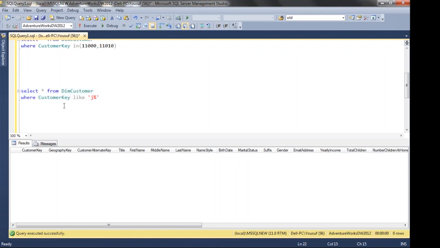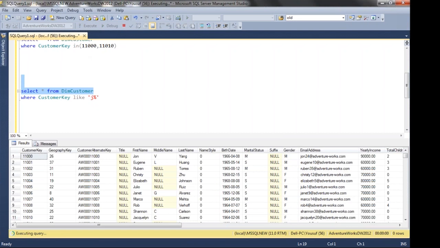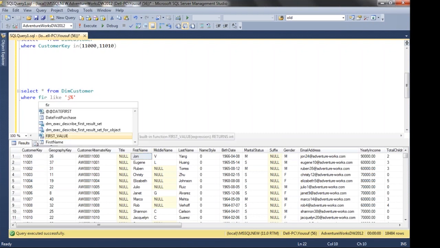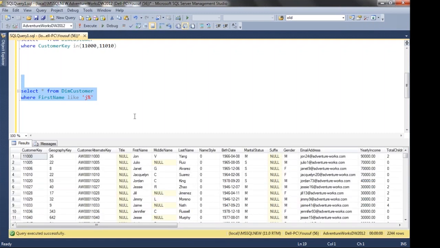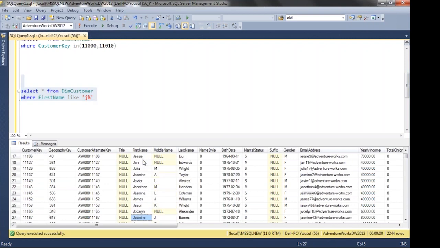We missed the semicolon. No, the problem is you're trying to select from the customer key rather than your first name. The first column name is different actually. So what will you get? The data of the customers whose first name starts with J.